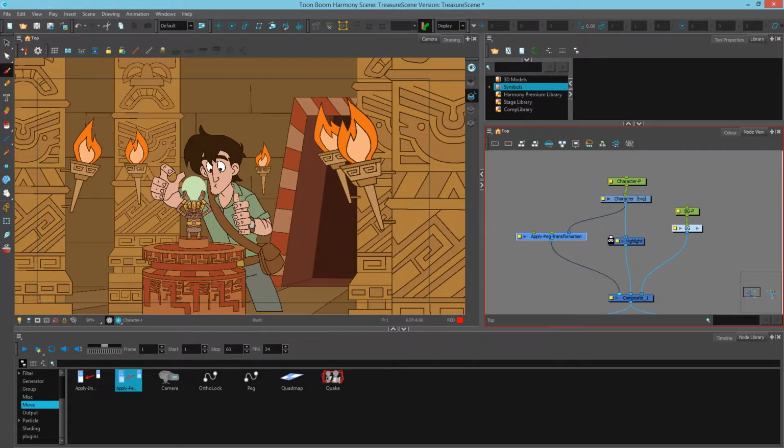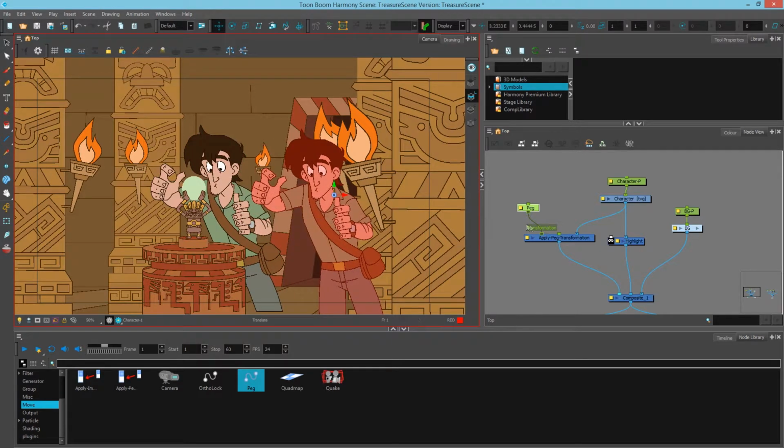Now we don't see a difference in OpenGL because we have both characters one on top of one another. So what we need is a peg. So we're going to drag the peg in and we're going to connect it to the leftmost port for the transformation. Then using my Move tool, I'm just going to slide offset this. So you can see that I have two characters now. One is the original and the other is the offset.